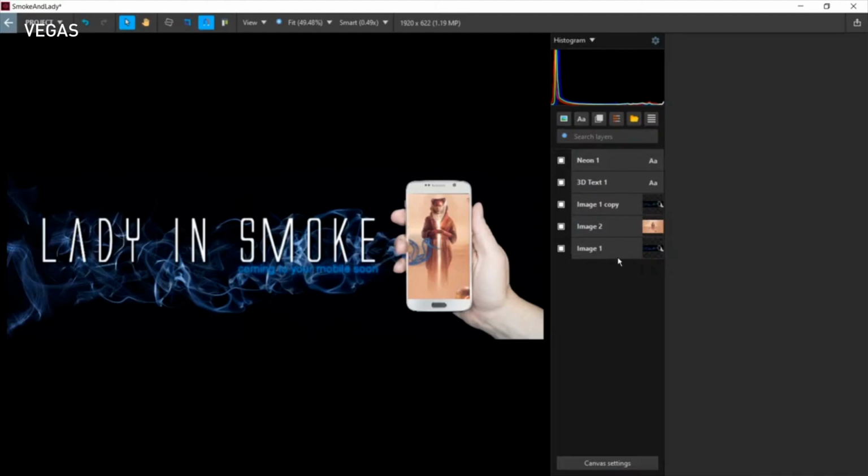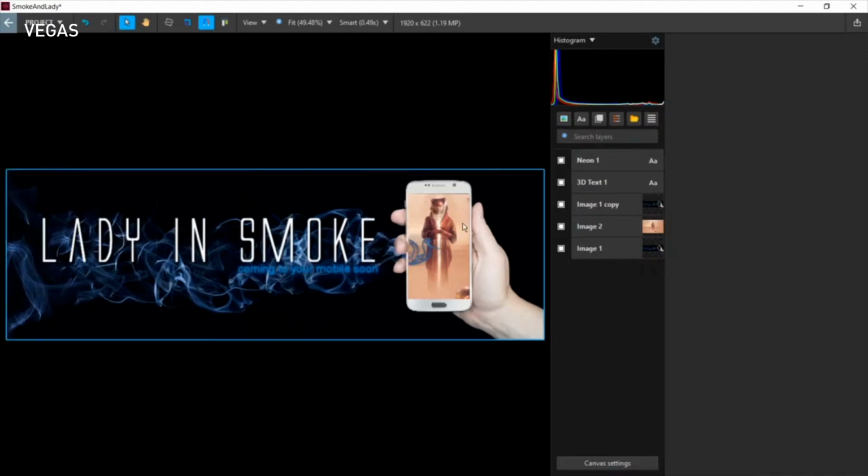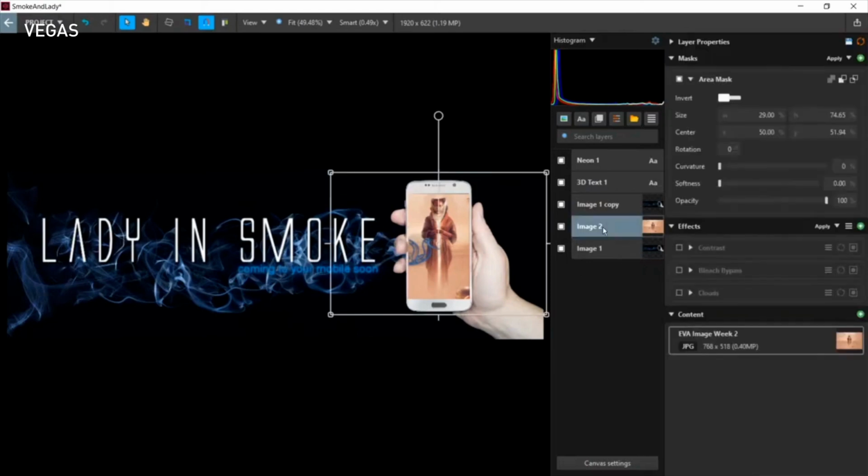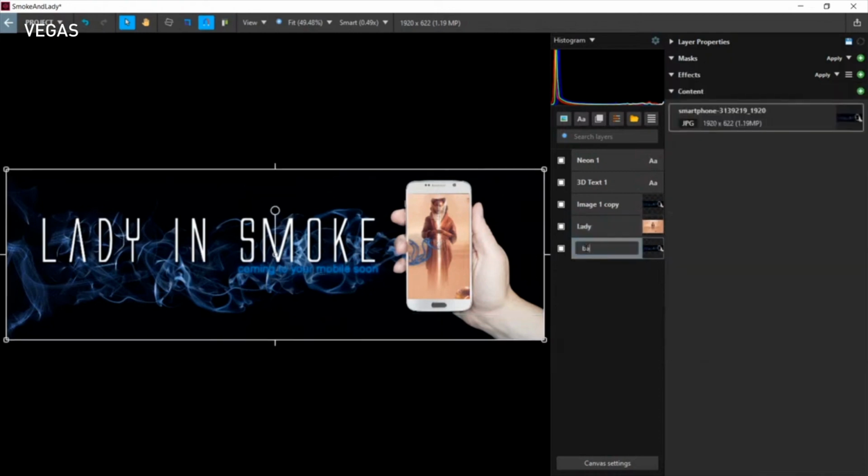so that I now have sort of my final composite of all my layers in place. But I still want to do a little bit more to the image of the woman on the phone. So let's go back to that layer. It's image 2. And of course, I didn't bother to name these layers, but I certainly could. I could say this is the lady layer, and this is the background phone or smoke layer, or whatever I wanted to call it. So I can name my layers and order them however I need to do.